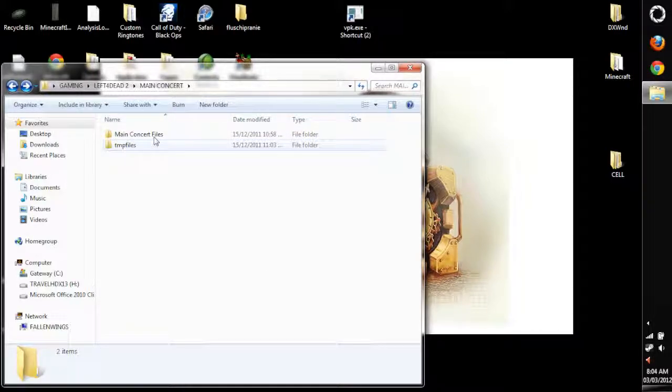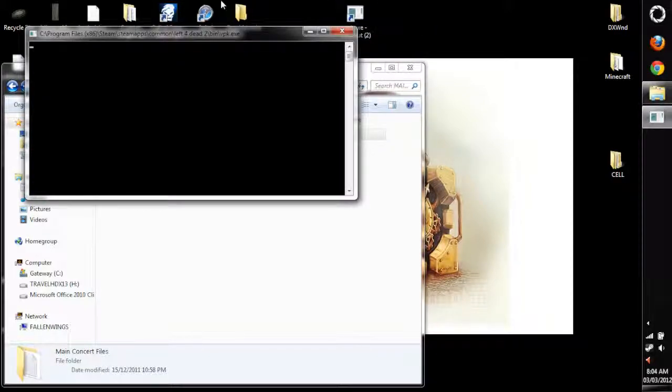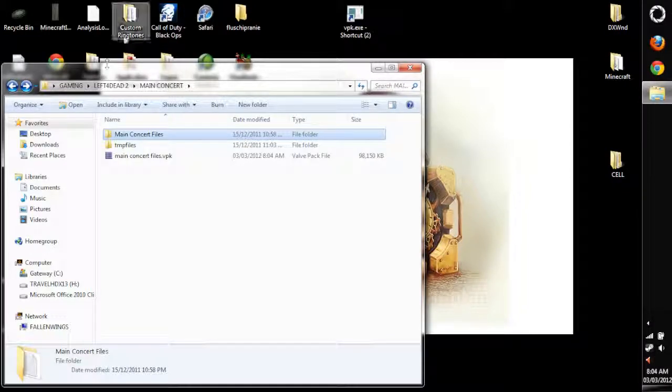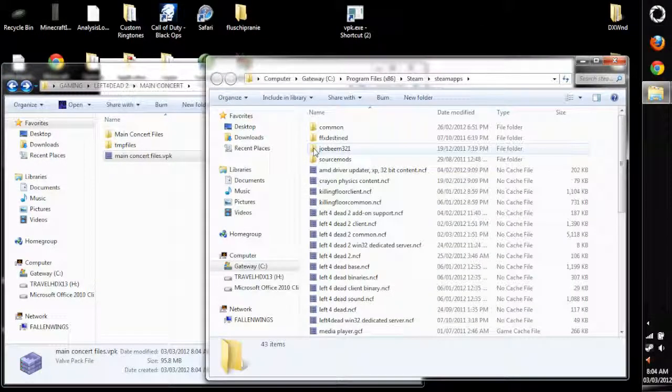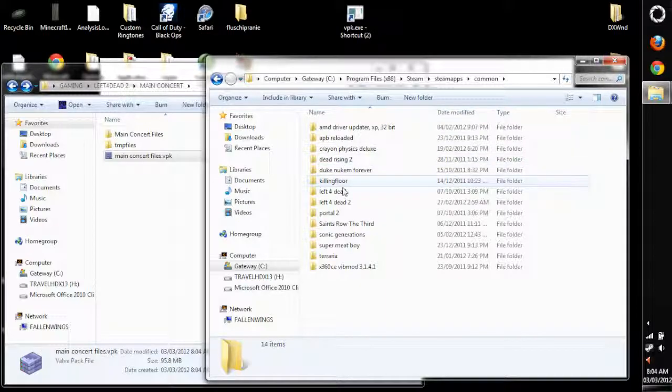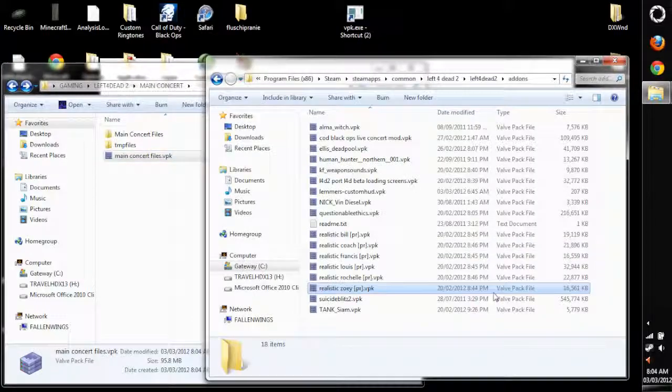When you're doing that, go back to this main folder, the main concert folder, where the temp files are. Not this folder, this folder. Right, do this, open with vpk.exe. It should open up the command prompt, let it do its thing for the next 5 seconds, and then you have your VPK. That's all you need. That's it. Nothing else. Then you just simply go to Steam Apps, Common, Left 4 Dead 2, Left 4 Dead 2, add-ons, and then you move this file over here.